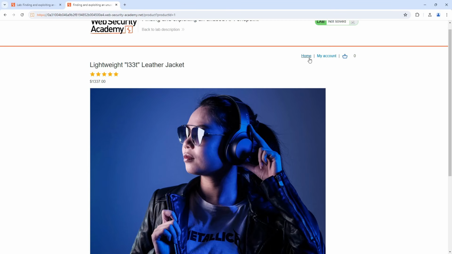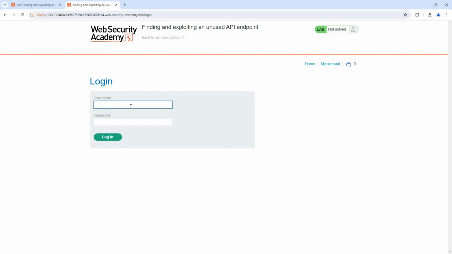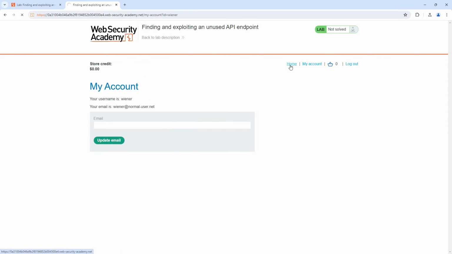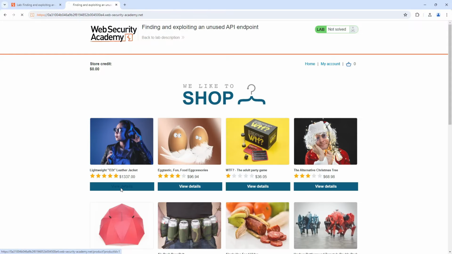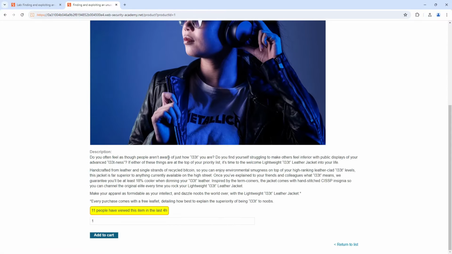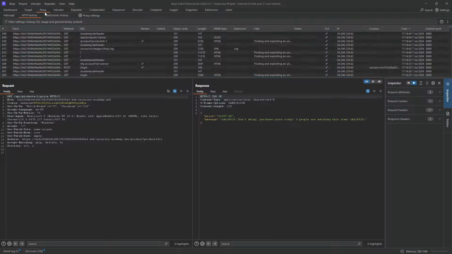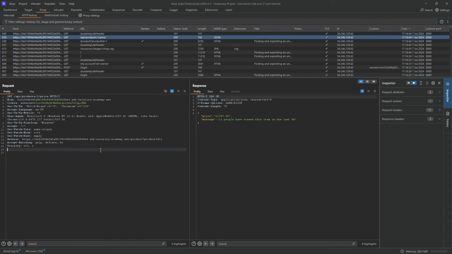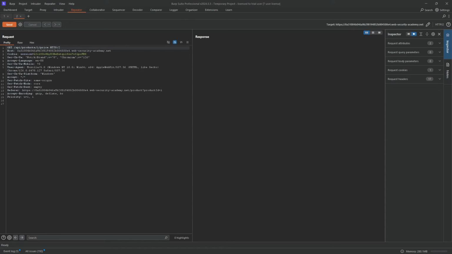In Burp's browser, log into the application using the credentials wiener and peter. Click on the lightweight leather jacket product. In Burp proxy, then HTTP history, right-click the /API/products/1/price request for the leather jacket and select Send to Repeater. In the Repeater tab, change the method for the API request from GET to PATCH, then send the request.